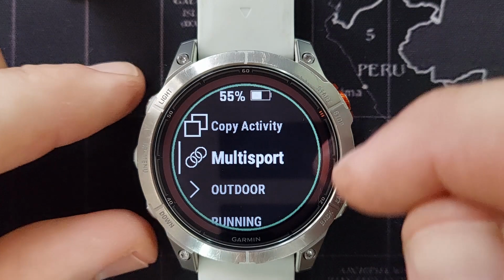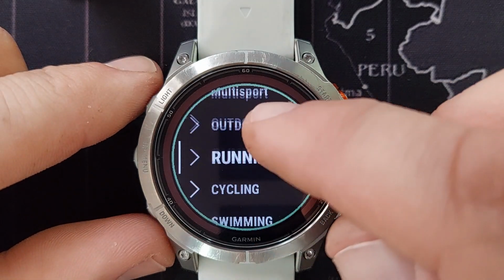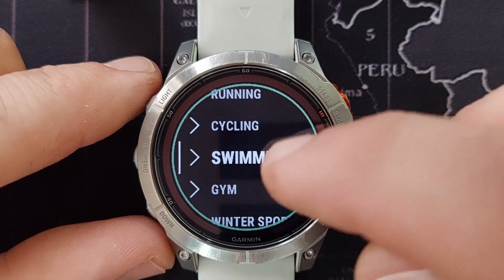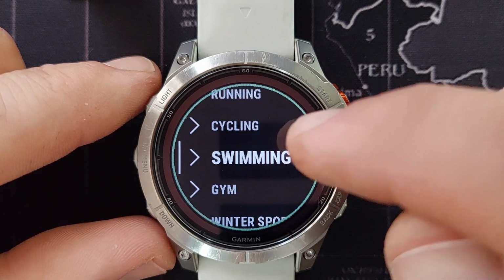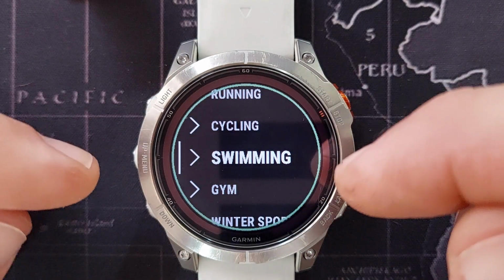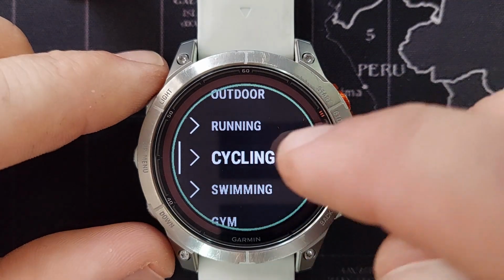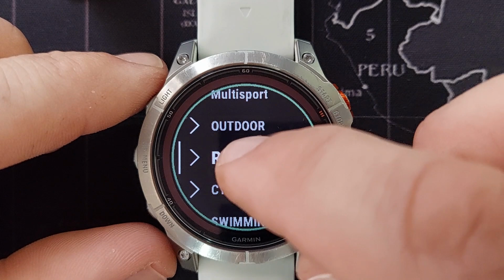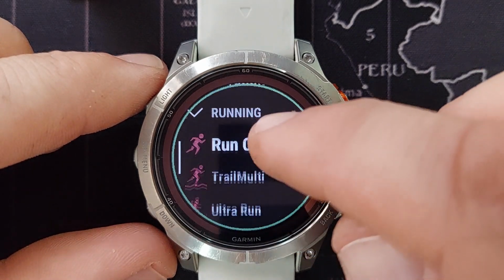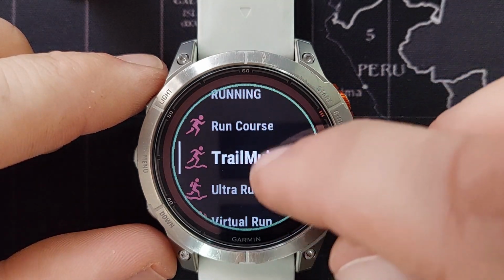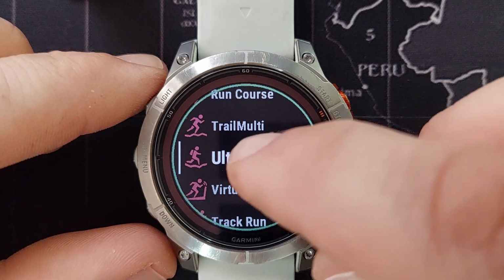When you press it again, you will see the activities are sorted in categories. I don't like that very much. I would have thought that it would be better just to put all the activities on here in alphabetical order, but this is how it is. So let's say we want to add another running activity. We press running. Then we're going to choose, let's say, ultra run.